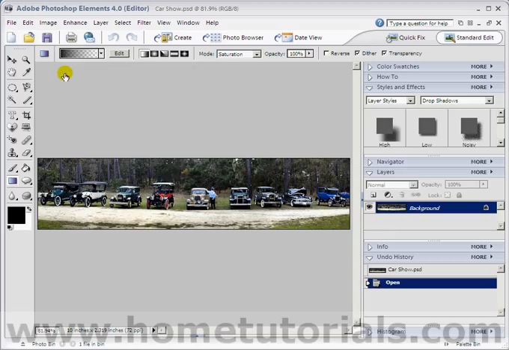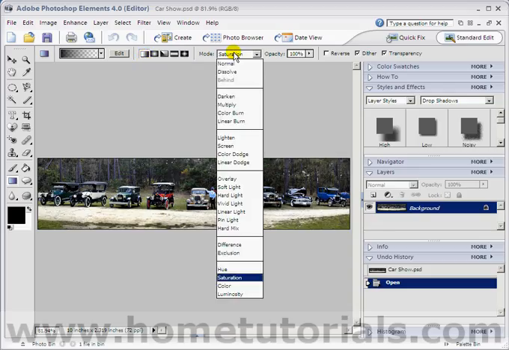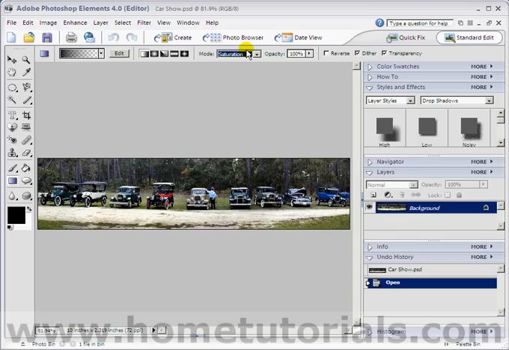So click on that, double click. Leave it at the linear gradient. But you are going to change the mode from normal to saturation. Leave the opacity at 100 and leave dither and transparency checked and reverse unchecked. And now we're going to go from the left and drag almost to the center. And what that's doing, well, let me just do it.